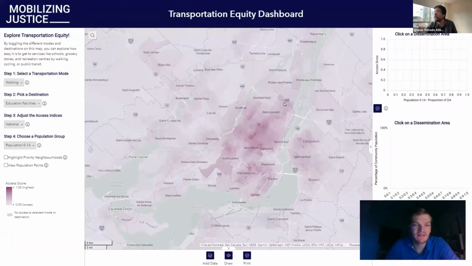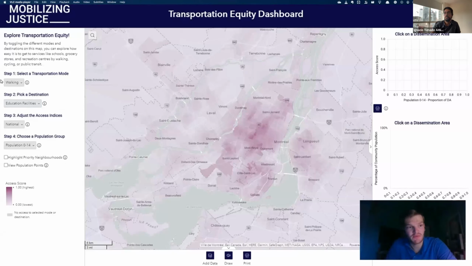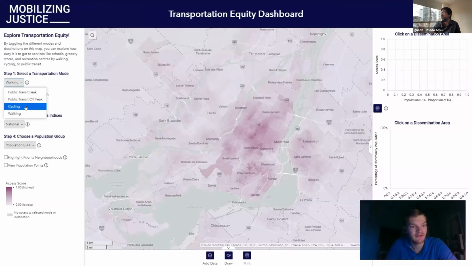Hello and welcome to this demonstration of Mobilizing Justice's Transportation Equity Dashboard. This dashboard was designed to bring Statistics Canada's spatial access measures dataset to life. This fantastic Canada-wide dataset provides information on how easy it is to access certain services, shown here in step 2, such as healthcare, education, recreation, employment, grocery stores, and more, by different modes of transportation, including walking, cycling, and public transit at both peak and off-peak times.